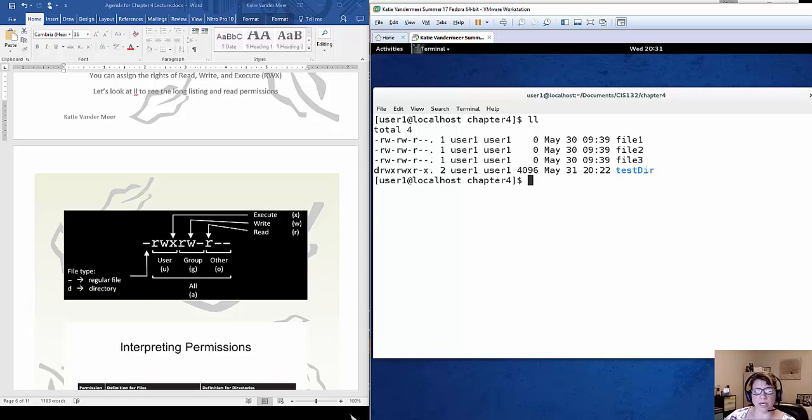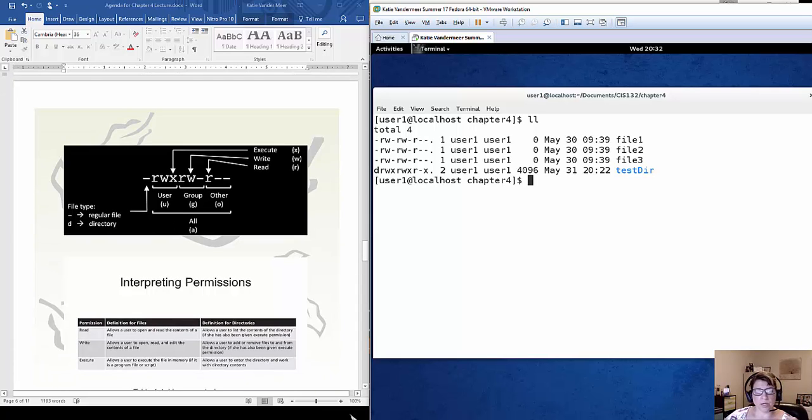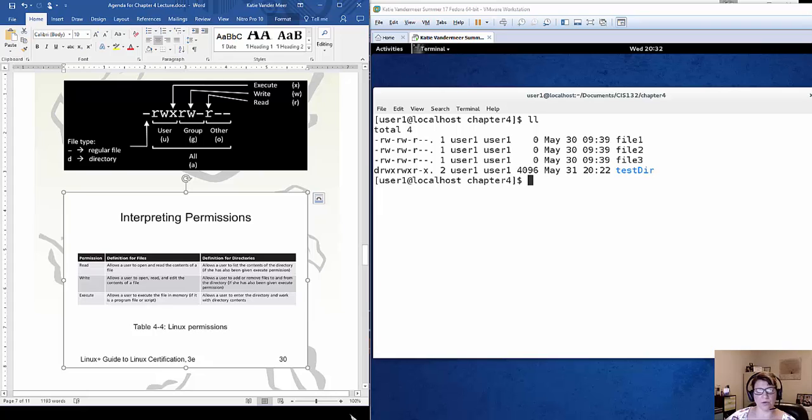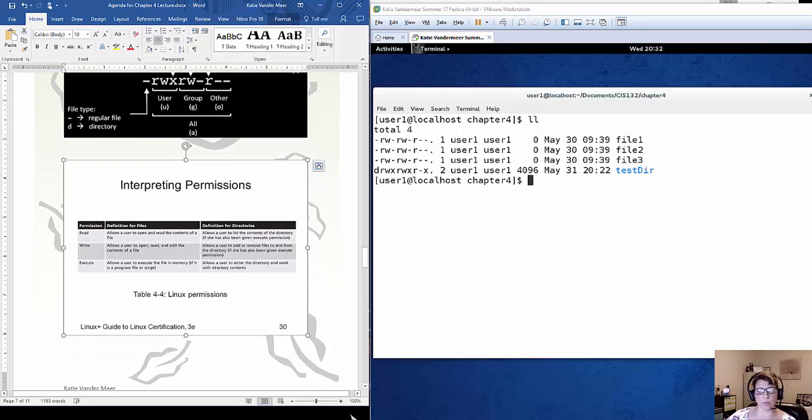And then the dash or the D is the directory or a file, and then X is the execute permission, and then W is the write, and R is the read permission. How do those get interpreted? Well, they mean something different depending on if it's a file or directory. So there's a table in your book. I know we're on the 4th edition, but it's the same table, table 4-4. You want to understand this.